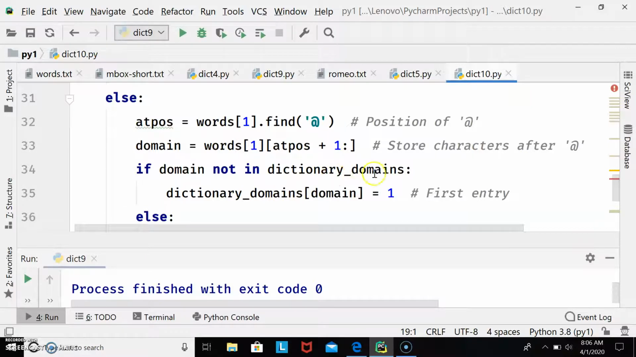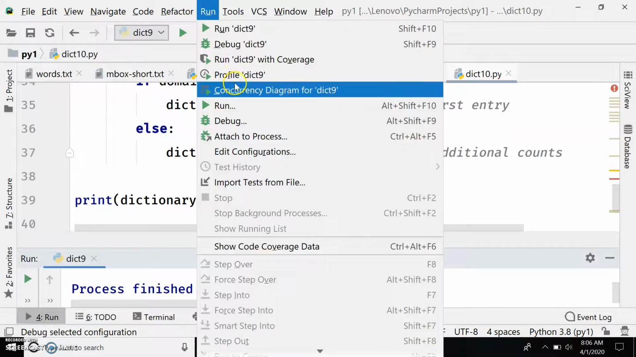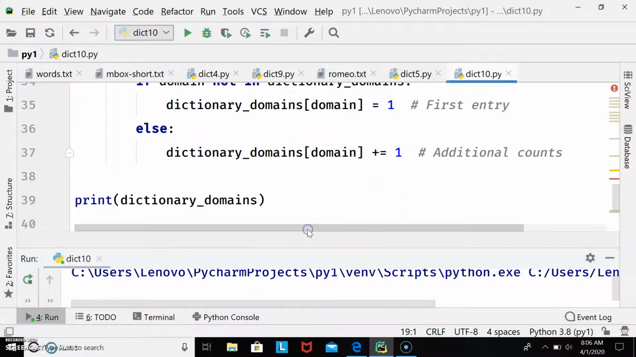If domain not in dictionary domains, such as if you don't find this domain already in the dictionary, that is the first entry for that domain, right? Else, it is the additional count. So once this entire thing is repeated, you're printing the dictionary of domains. So let us run this file. So run. That's dict 10 this time.